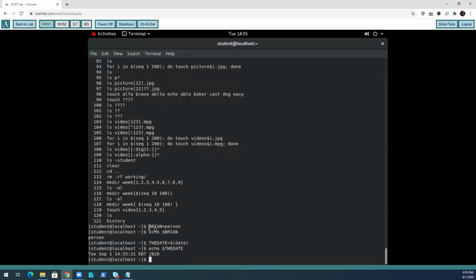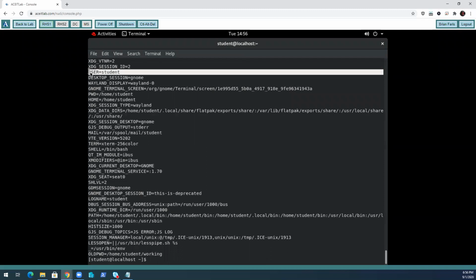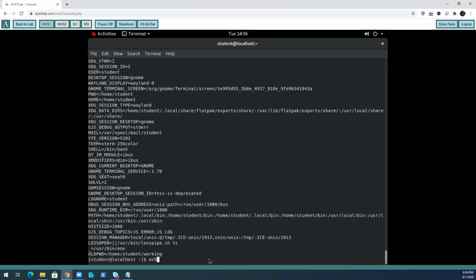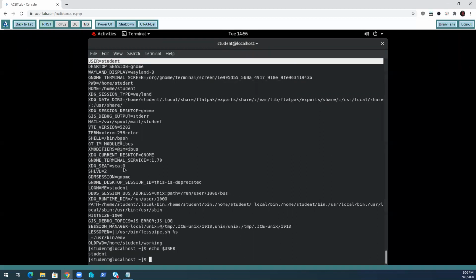Generally, if it's uppercase, it's an environmental variable set by the system. If it's lowercase, it's something you created ad hoc. If I type env, it shows me all my environmental variables. So these are variables set by the system when you boot up the machine, like my current user, or when you log in. My current user account is student. So now I can echo $USER and get the value for that variable. These are all set by the system.